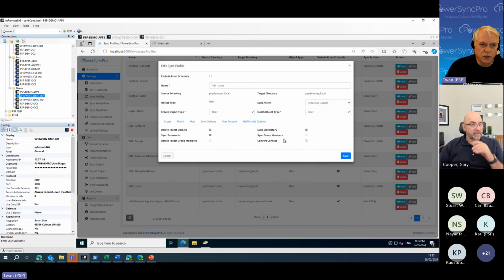When you're doing groups, you can obviously choose to synchronize group members, and you can choose whether you want any changes that are made to the target group where a non-migrated user has been added into the group, whether you want those left or whether you always want to revert back to the group membership as it is in the source.